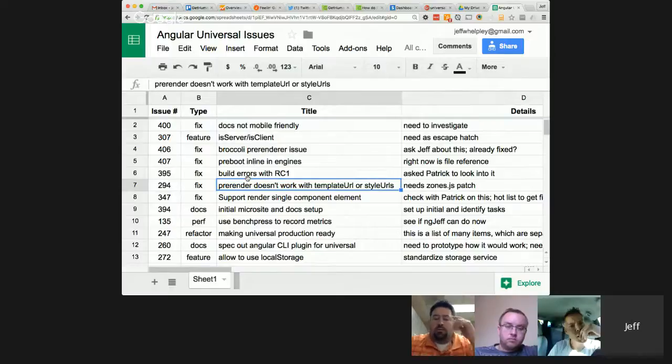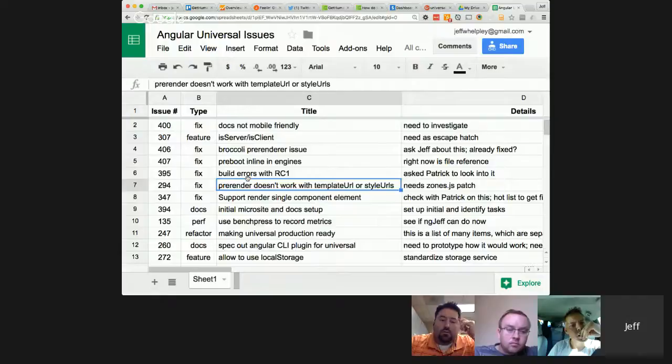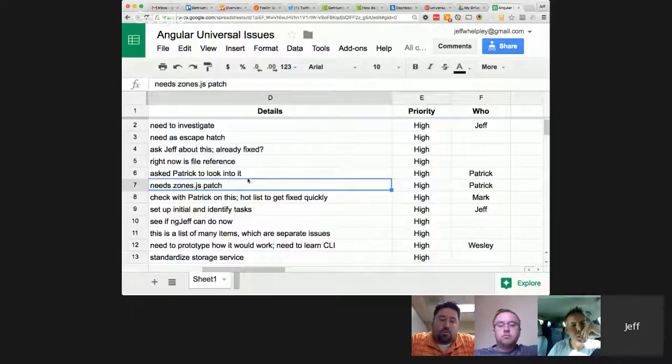Hey, Jeff. Yeah. Doesn't that one go away with the offline template compilation? What do you think about that? Because the offline template compilation is going to bring the template and the styles into the JavaScript file for you. That is true. I think it will, actually. Let me make a note. I wasn't even thinking about that.